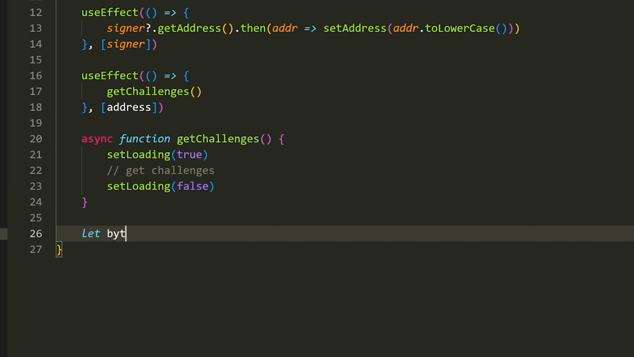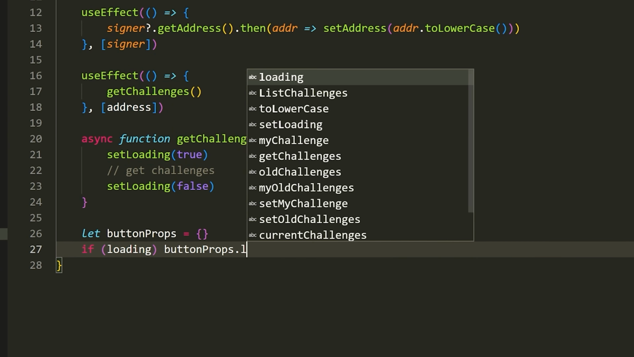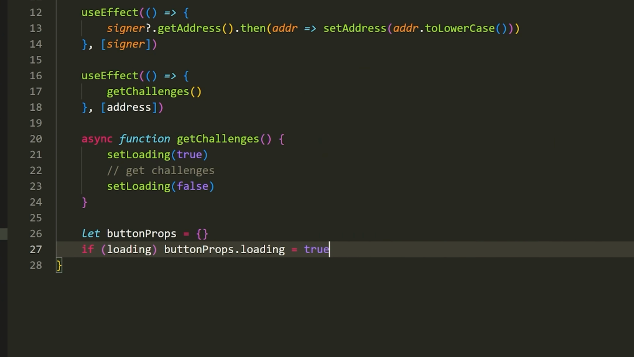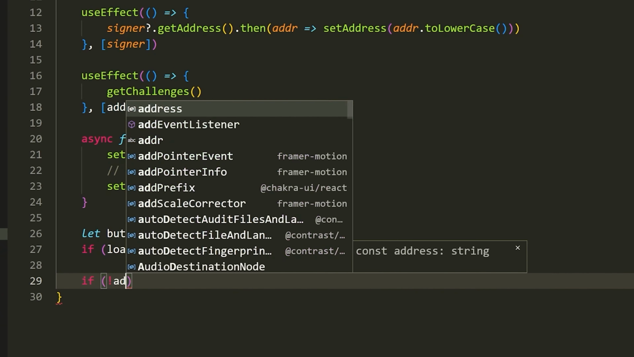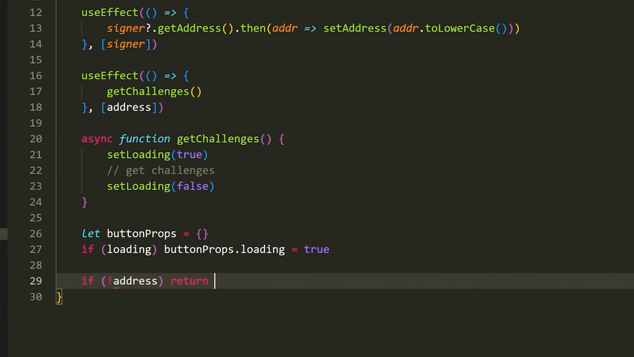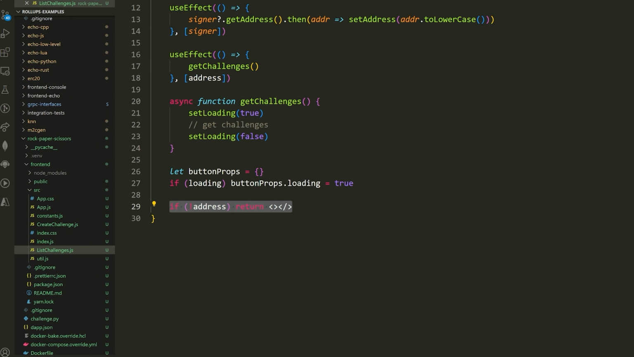So let's say let buttonProps equal to an empty object, and we'll say if loading, then buttonProps.loading is equal to true. So pretty much the same thing we had before. And we're also going to say if not address, then we're simply going to return just an empty JSX component, because if we don't have an address, then we're not going to have any challenges to display. So we can just display nothing.